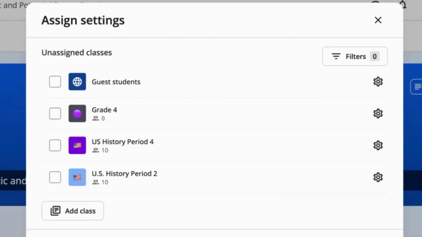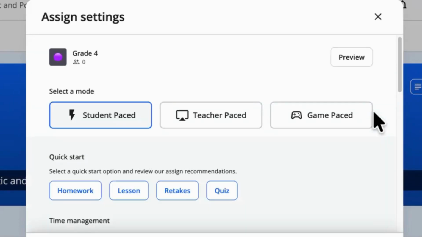You're going to click it. You're going to choose which class you want to assign the formative to. Once selected, click on the gear on the right-hand side to figure out which way you want to assign the formative. You have 3 different options on how to assign the formative.